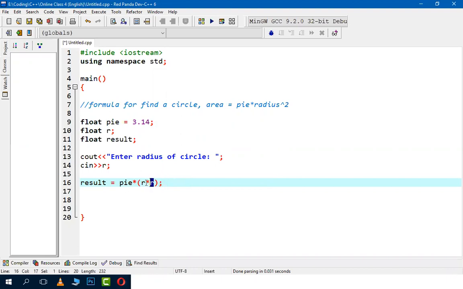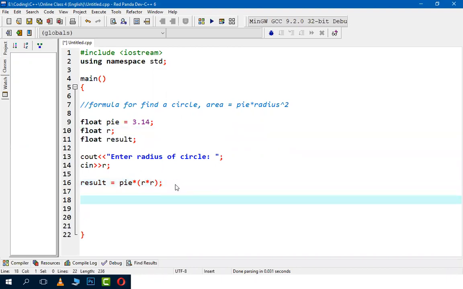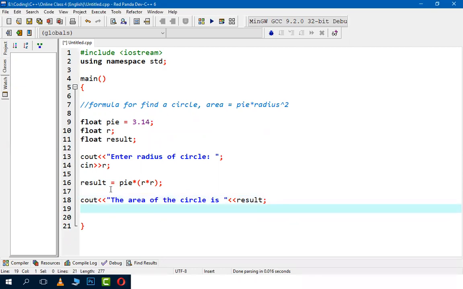This means r square, and then after finding the radius square, I would have to multiply it with the pi constant, which is 3.14, right? After that, I will have to show it on screen. So the result should be the area of the circle. The area of the circle is, and then I would use result. So this is going to be the script for the first program. You can also remove this result variable and then just simply type this formula right down here.